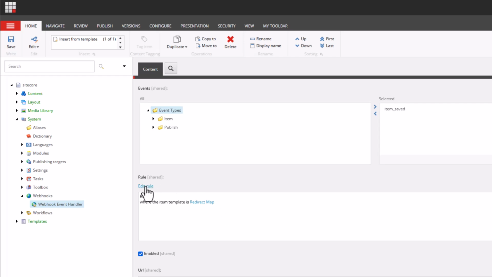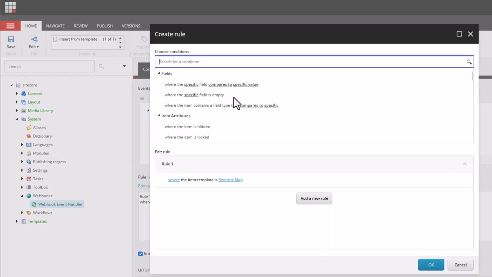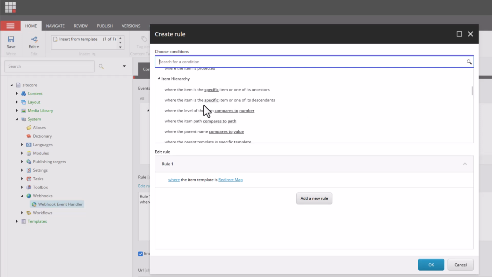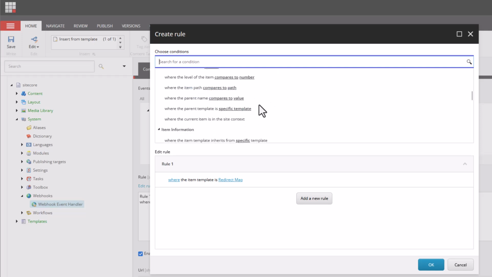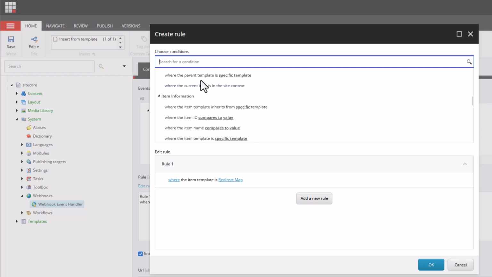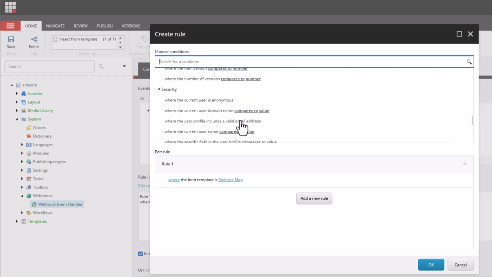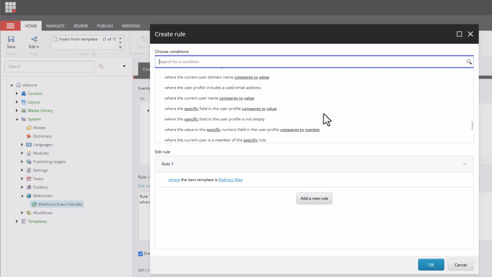Under rules, you can specify what type of items you want to track. You can, for example, specify the template, and only items that have been created from a specific template will then trigger this webhook. Or you can choose, for example, descendants of a specific item. You can compare paths, or check that a specific parent item is of a specific template. There's a number of options. I would recommend you go and have a look at these options if you are considering using webhooks in your implementation on your project.